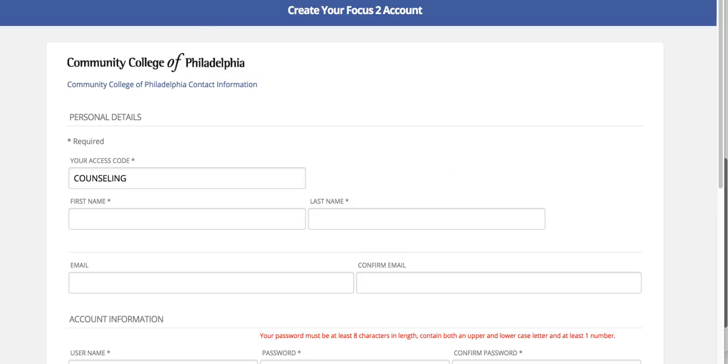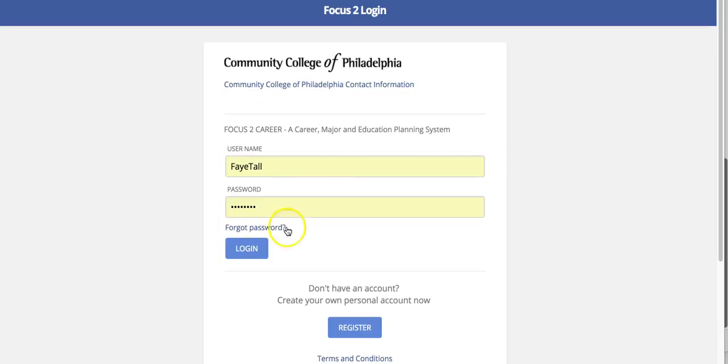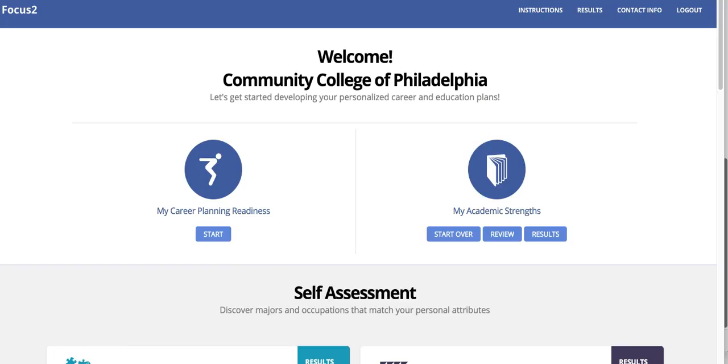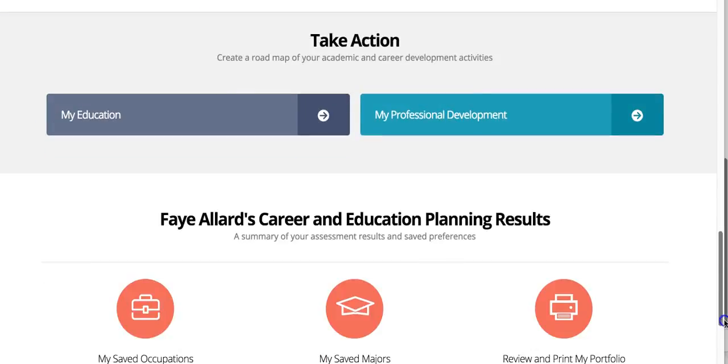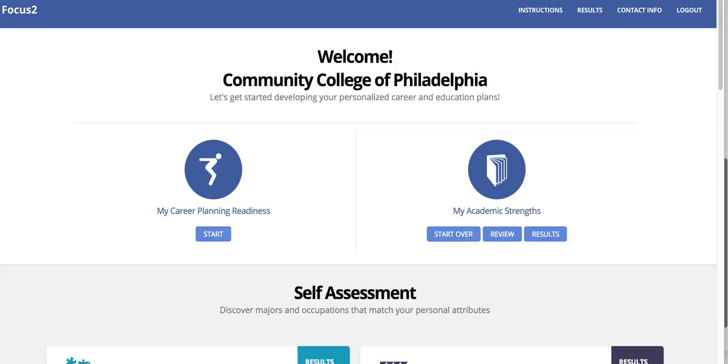All right, since I've already done this, I'm going to go back here and I've already created an account, so I'm going to log in. Okay, so here we are in the Focus 2 website. You'll see it's actually got a lot of stuff if we scroll down. A lot of things to do. I'm going to show you step by step what you have to do for this assignment.